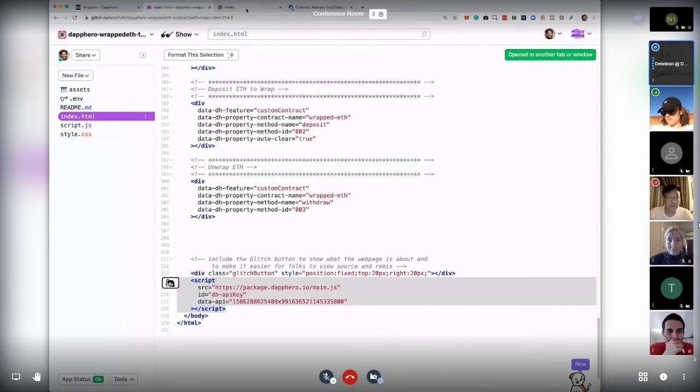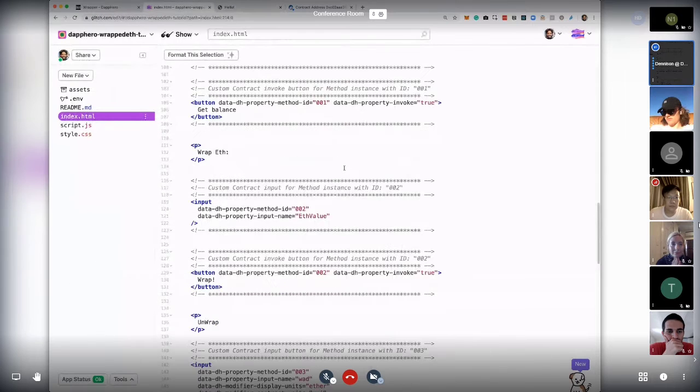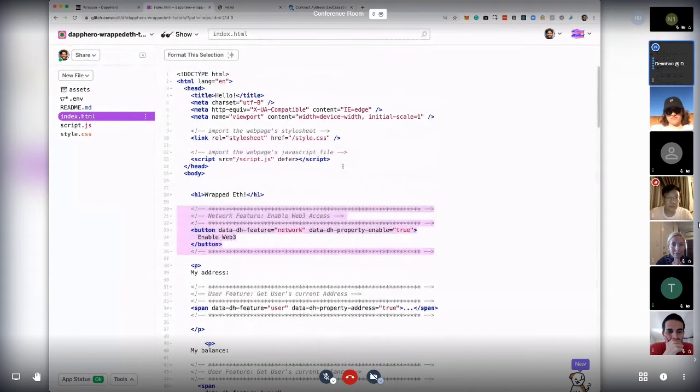The first thing we saw was this button up here that says connected. That button basically allows your users to give you permission to access their MetaMask. Currently, DappHero works with MetaMask. We are working on support for any provider. That's actually very complicated, but that support should be coming soon for other types of wallets.